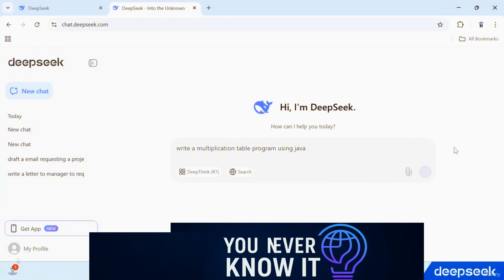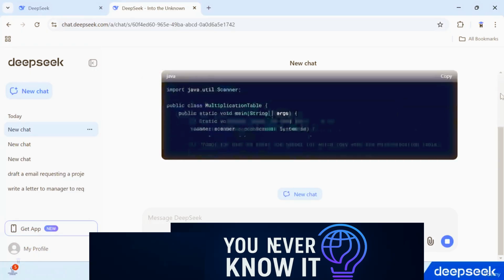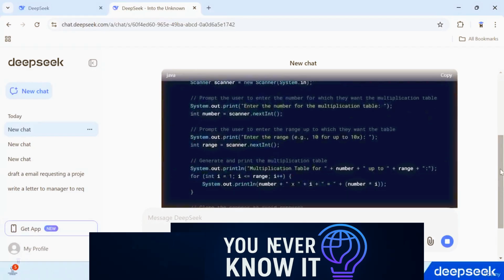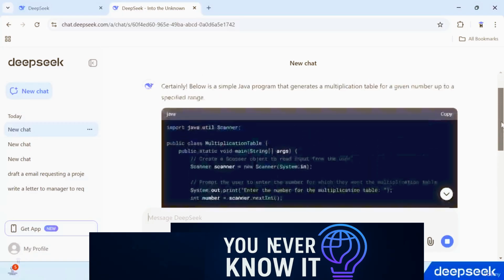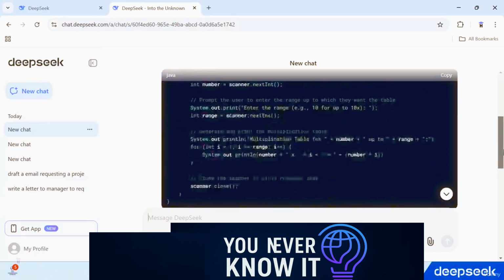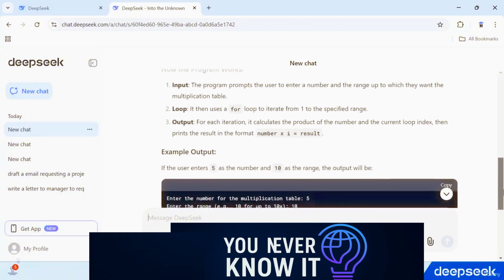Whenever the server is busy you will get some delay, otherwise you will get a very quick response. See, when it is submitted, it is immediately creating source code without taking much time. See, this is the source code, like a scanner, it is asking for an input and a Java code is created for us. So how the program will work: input, loop, output, that's it.